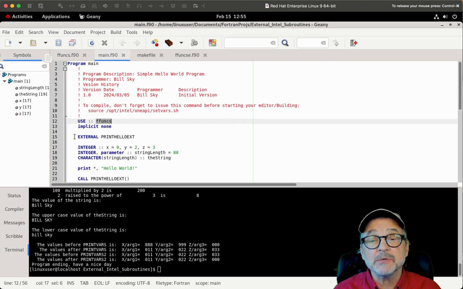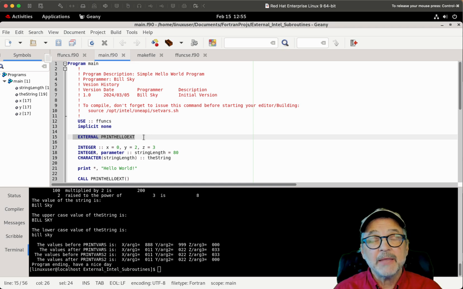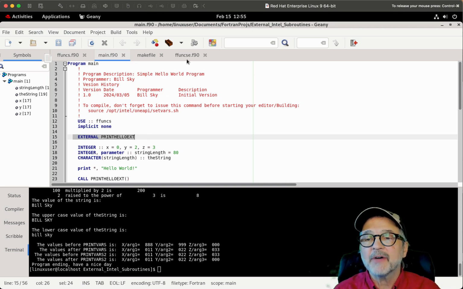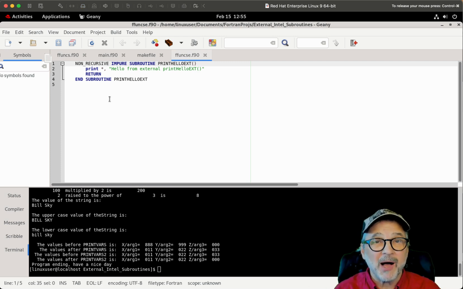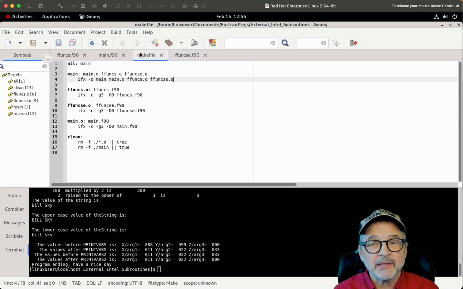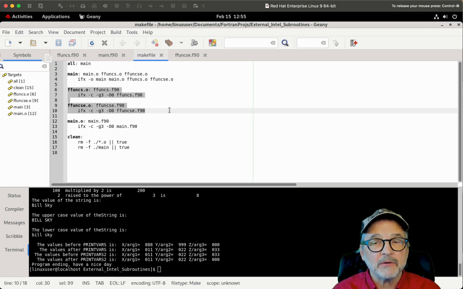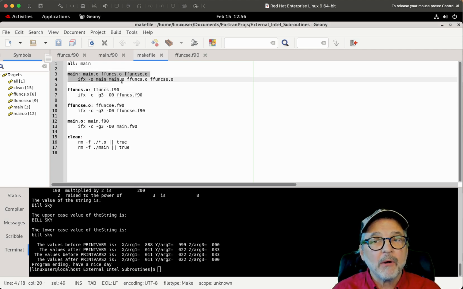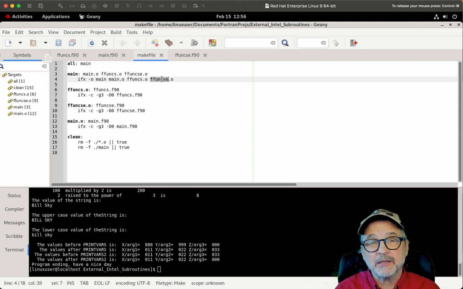The second way we did it was we used the external clause, and the external clause told the compiler, don't look for print_hello_ext inside of my main. It's going to be linked in later. And if you notice, there's no module, there's nothing in there. It just has the actual function, and then it's compiled and then linked. And if we look at our makefile, we now see that both of our function source files are being compiled only with the -c. And then in the overall main linkage statement in the makefile, we're linking both of those object files that we actually created in the compile.